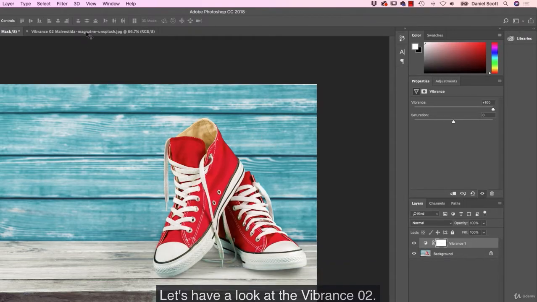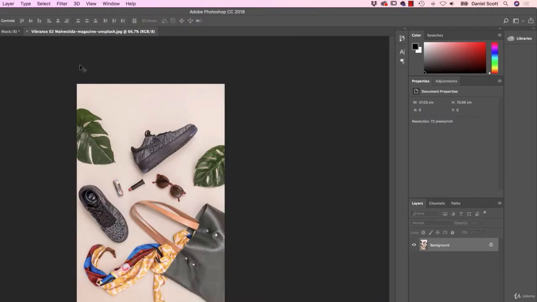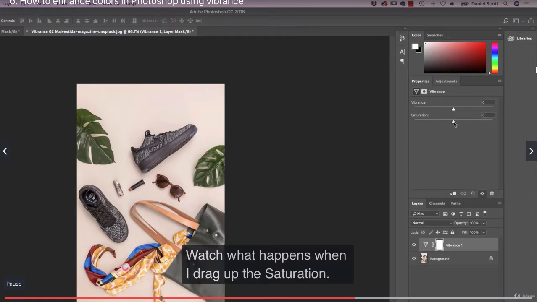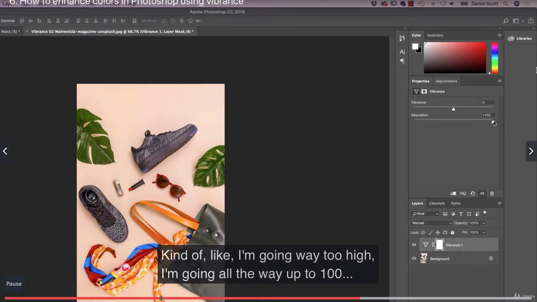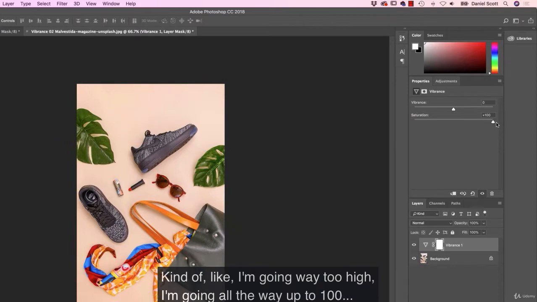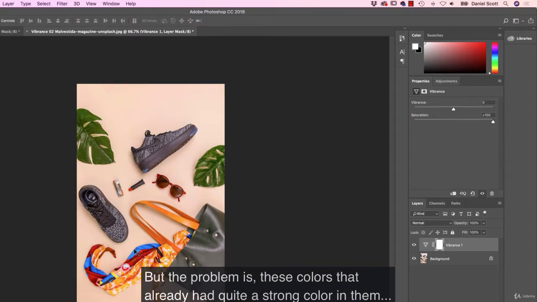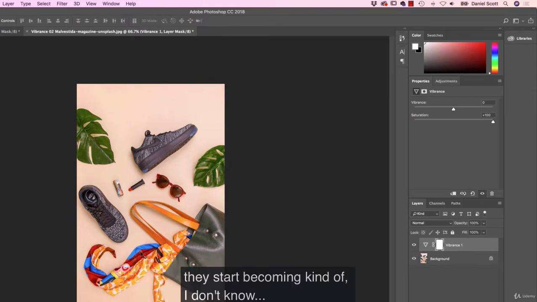Let's have a look at Vibrance 02. Same thing. I'll go to my adjustments panel, go to the vibrance, and watch what happens when I drag up the saturation. I'm going way too high, all the way up to 100. But you'll see the greens start getting quite strong and the blues come out. Let's go down, up, down, up. The problem is these colors that already had quite a strong color in them start becoming kind of surreal or hyperreal, just a bit too saturated.